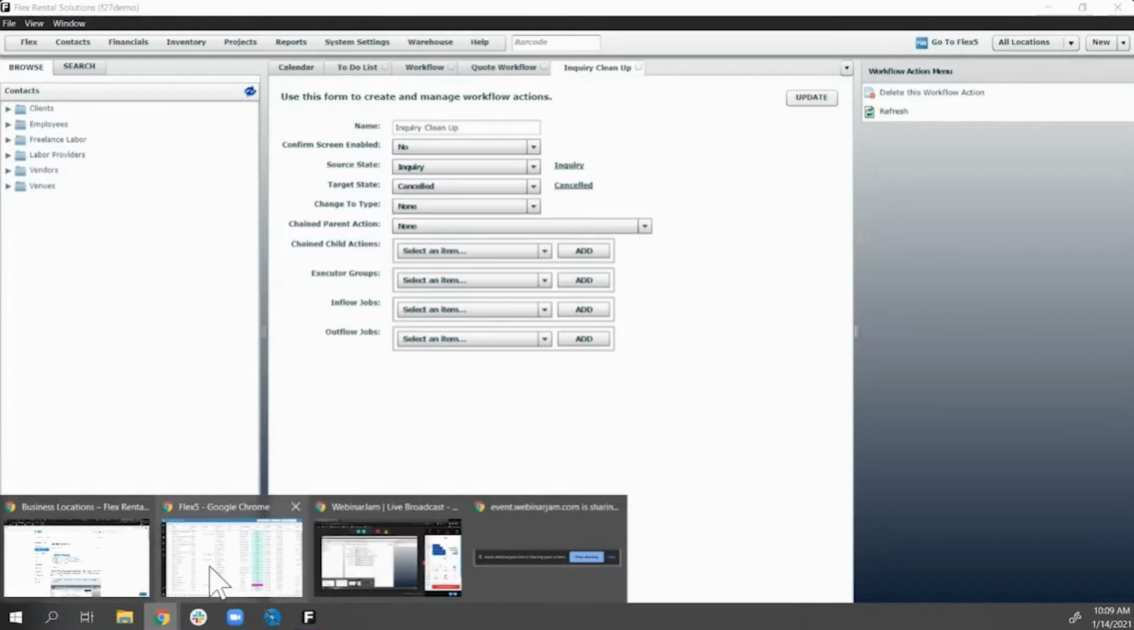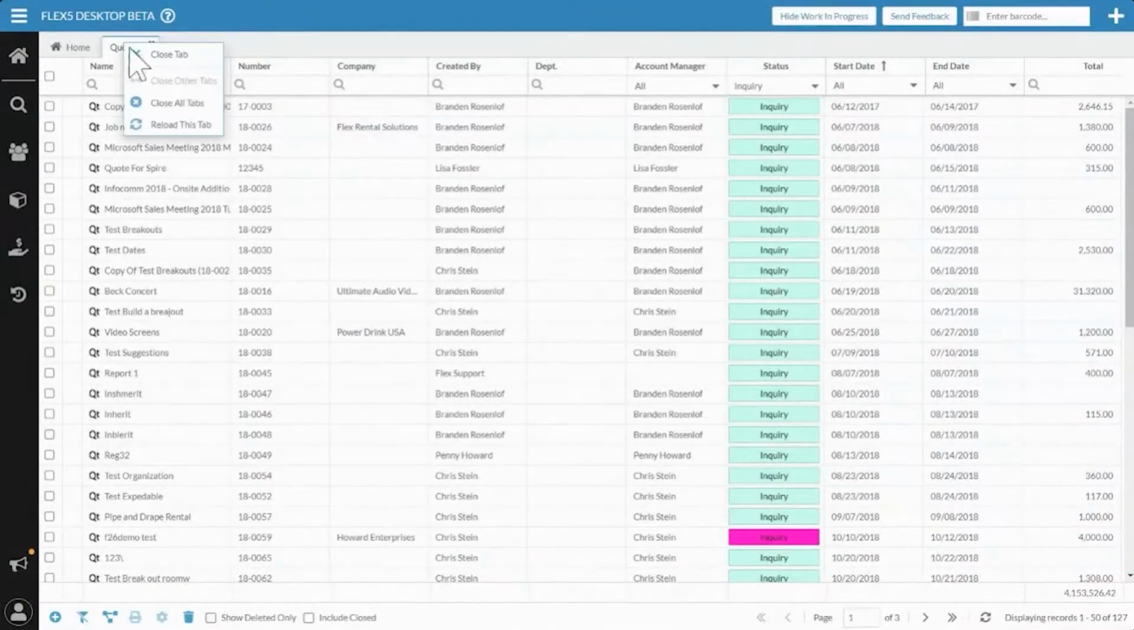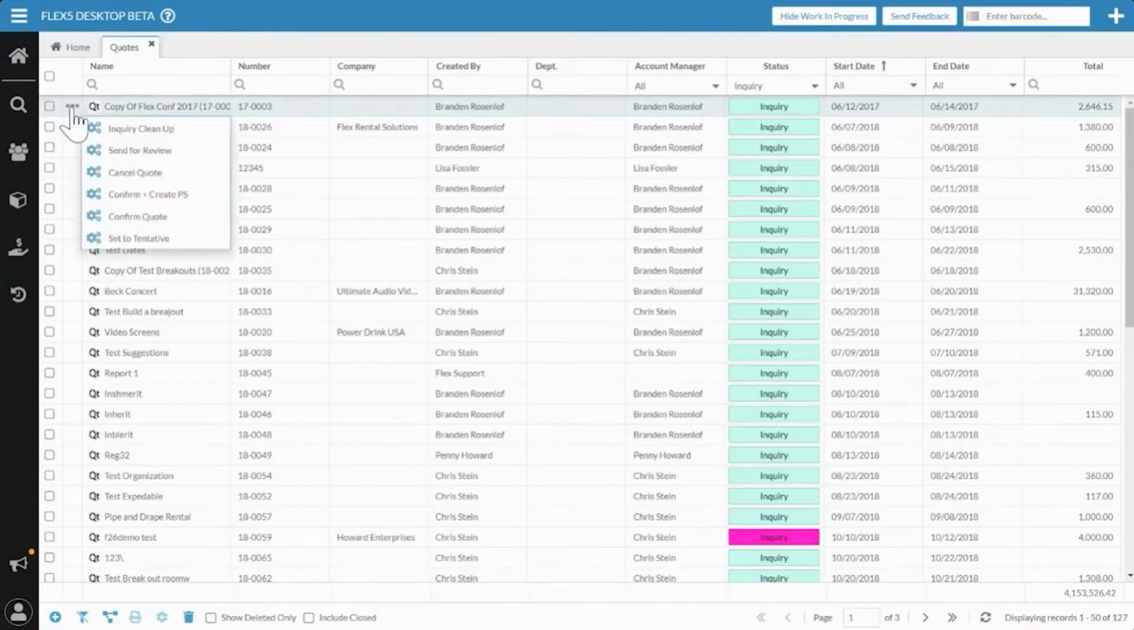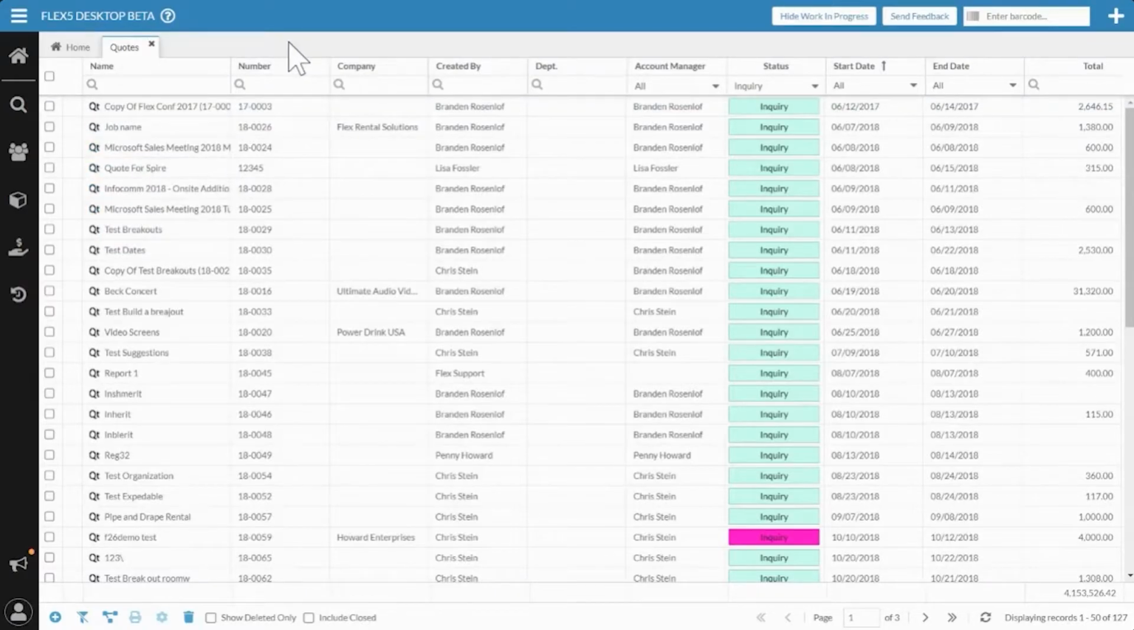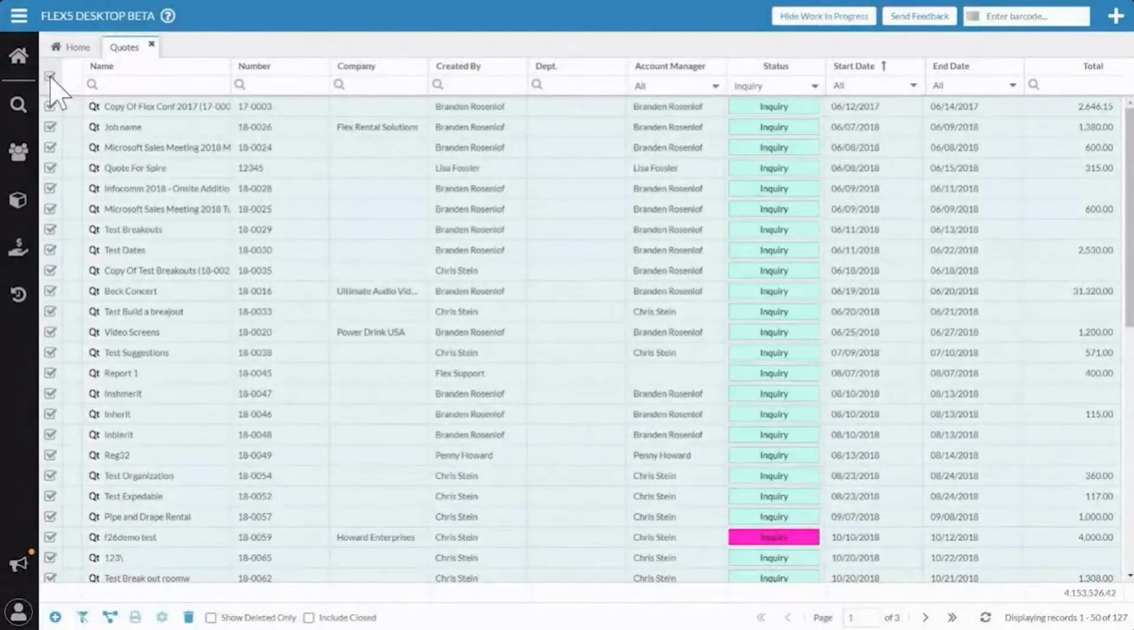I'm going to pop back over to our Flex 5 window. I believe, let me see, that if I go here, yep, already just by clicking there, we see now that I see show inquiry cleanup, okay? Pretty straightforward and simple. So to do that as a bulk though, I can now go and click this all.